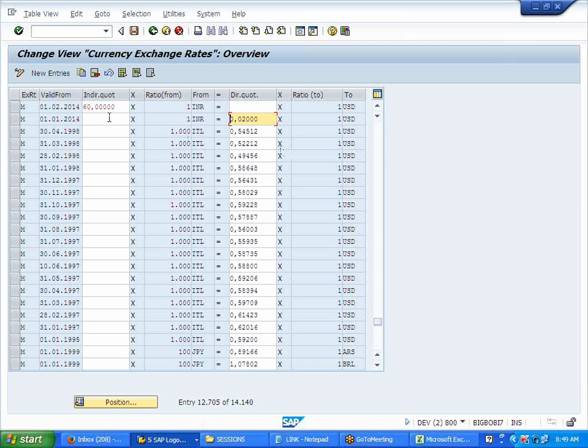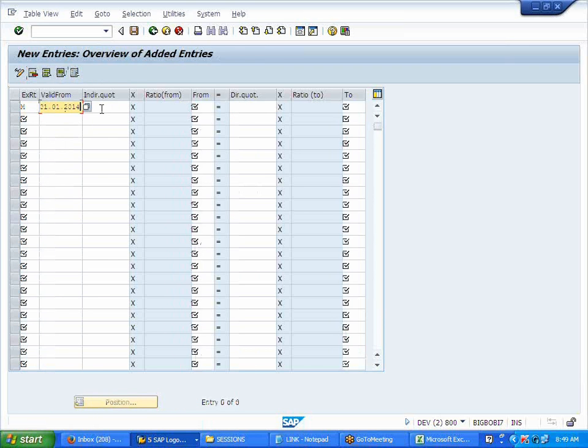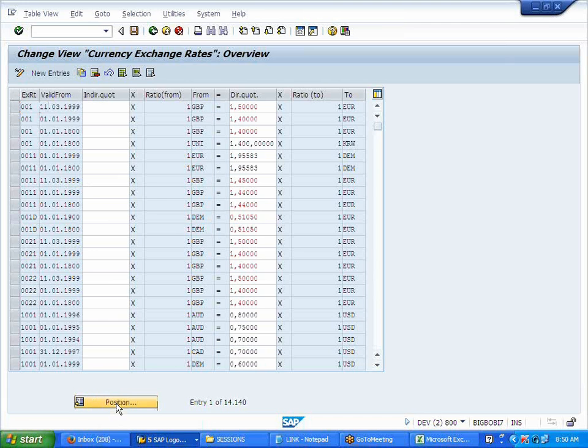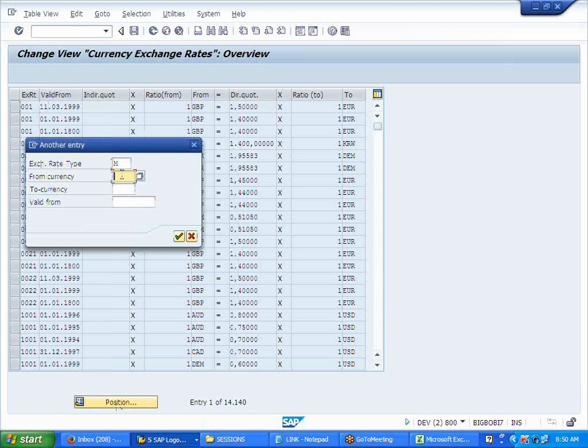I maintained it for another batch. You can maintain, it's not a big one. Just say new entries: M, date, whether you're making direct or indirect, from INR, direct quotation, to USD. That's it. Then how do we identify this is ours? There are so many M's over there. That is what I'm telling you. This is done at a client level, not company code specific. This is not assigned to anything. It is common.